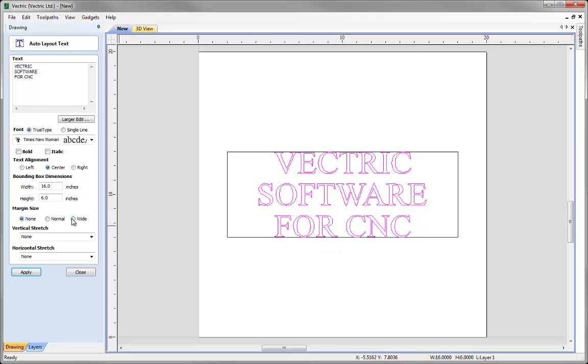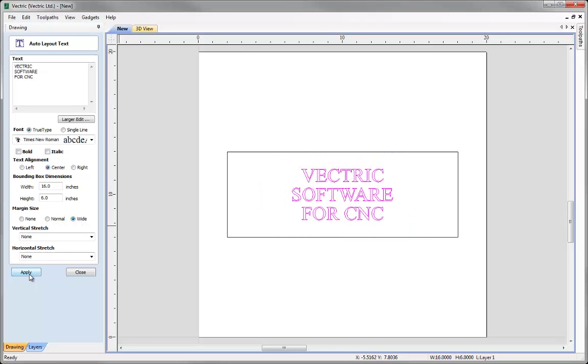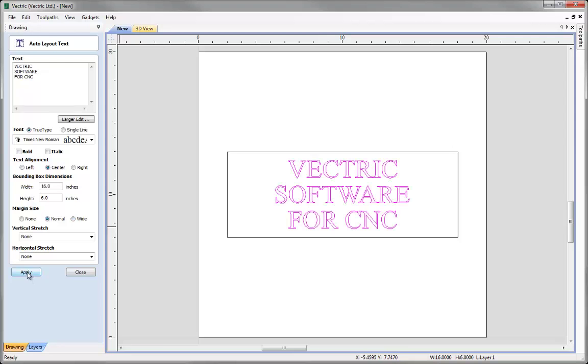I could also specify a wide margin, so that's going to give us more of a margin on top and bottom, or I could just opt for the normal margin. We can also opt to have a vertical stretch or a horizontal stretch. Now at the moment, as you can see, we're okay for the vertical space, but we may also want to make use of the horizontal space that we've got through here, so we could stretch the text that we've got selected. So we can do this by any of the three ways.